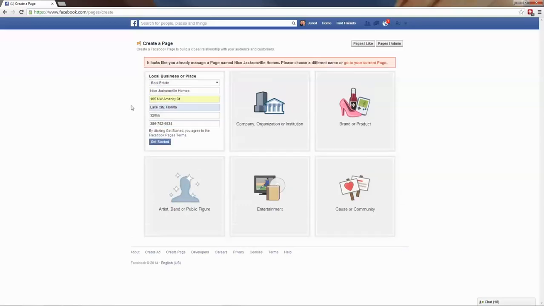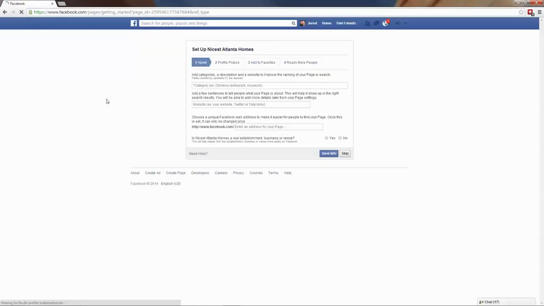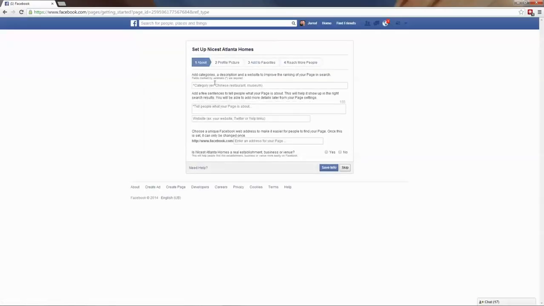Whoops, we already have a page named that, so let me call it something else. I'll just call it Nicest Atlanta Homes, just for the sake of argument. Okay, Nicest Atlanta Homes. So go ahead and get started. And there it goes, and then it's going to ask you for a category, and once again inside category you just want to choose real estate.